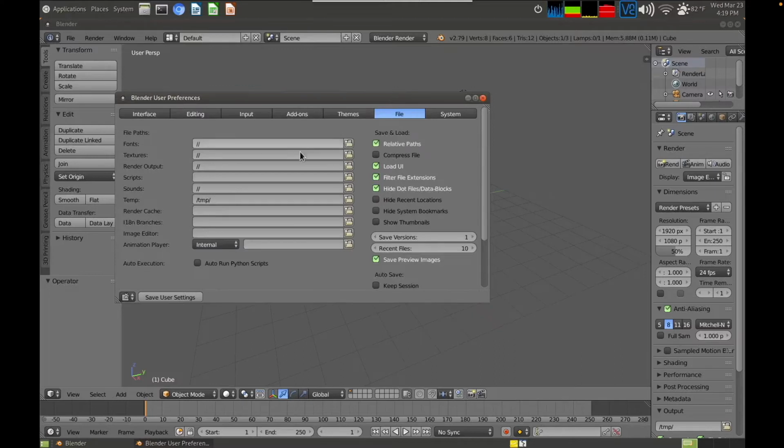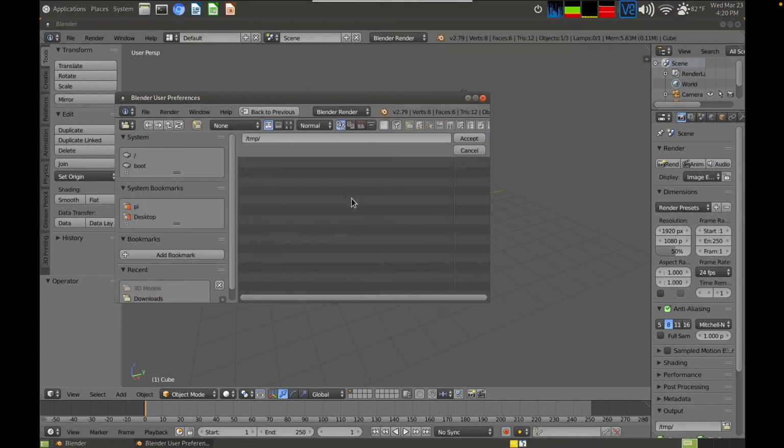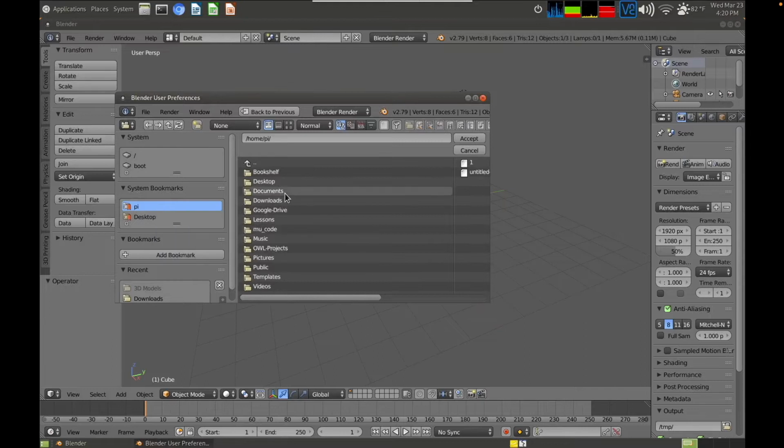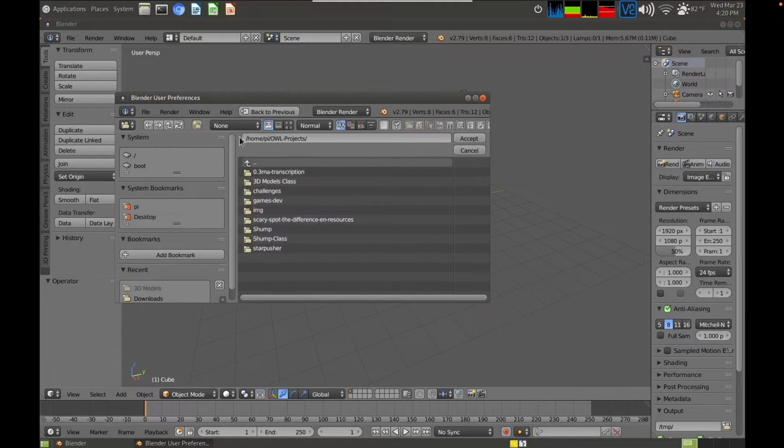In the file section, we're going to make one change here. We're going to change where the temp directory is in Blender. So if you click the little file icon here, you should have some system bookmarks here. You can click on Pi for your desktop, and then you go down to Our Projects, and then we are going to create a new folder.